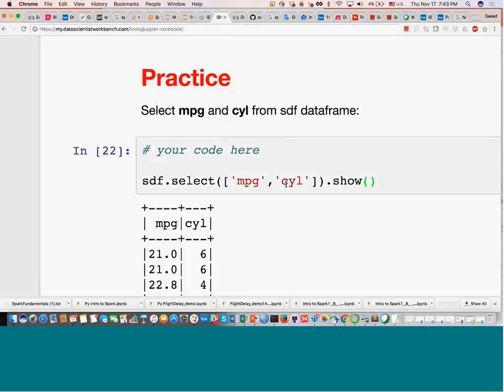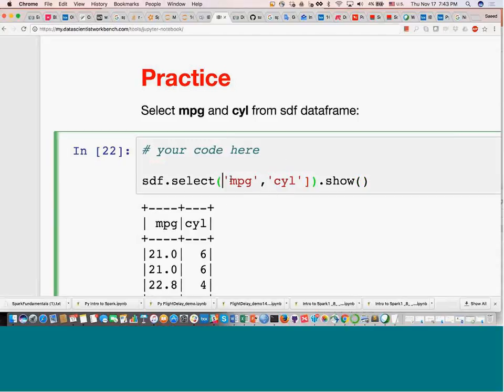Why did I put double brackets there? Because you are going to select 2 values, right? And it should be a list of the columns that you want. If you just put mileage per gallon and don't put brackets, it cannot understand that it's 2 fields of your data set, right?